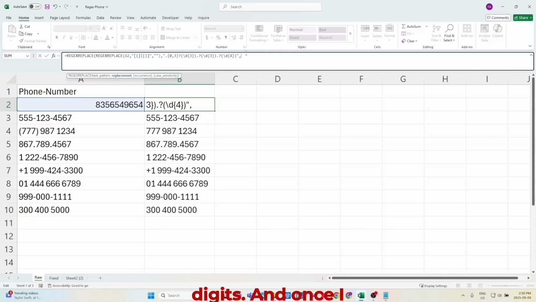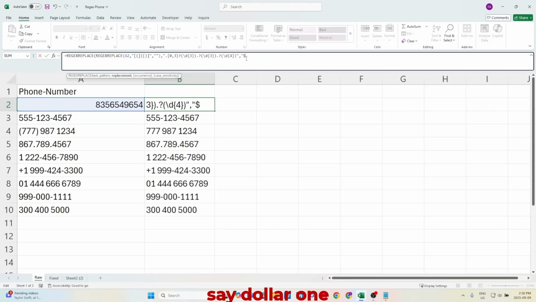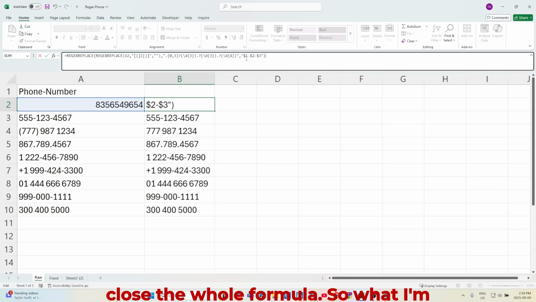And once I have this pattern, the next thing is, what are we going to replace it with? And this is where I'm going to open parentheses again and just say $1 dash $2 dash $3. I'm going to explain this in 1 second. And I'm going to close the whole formula.